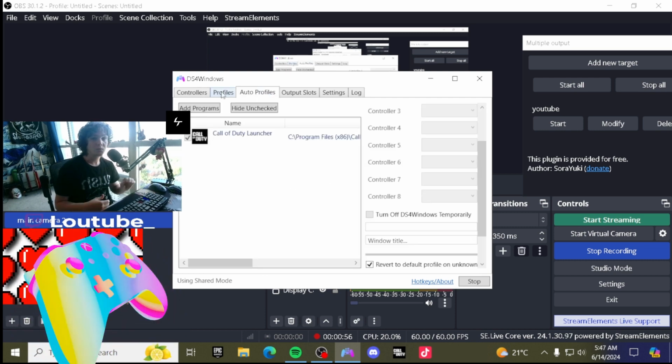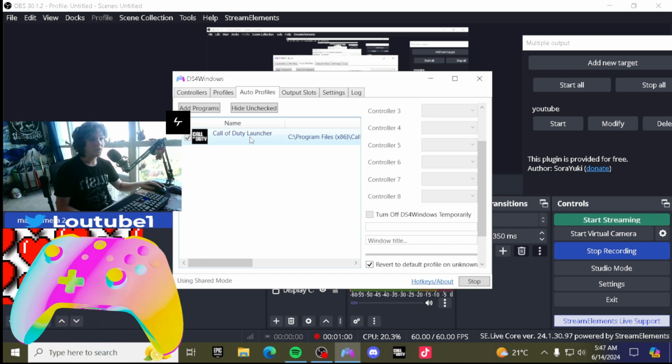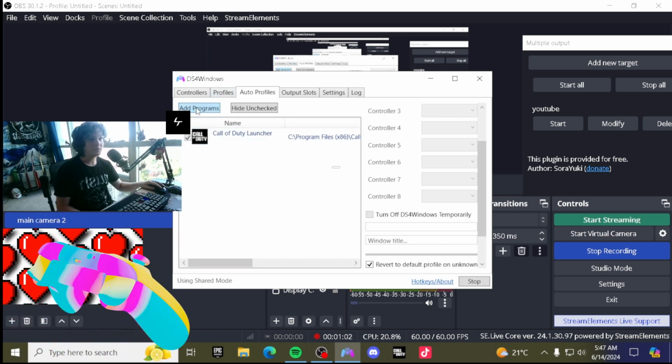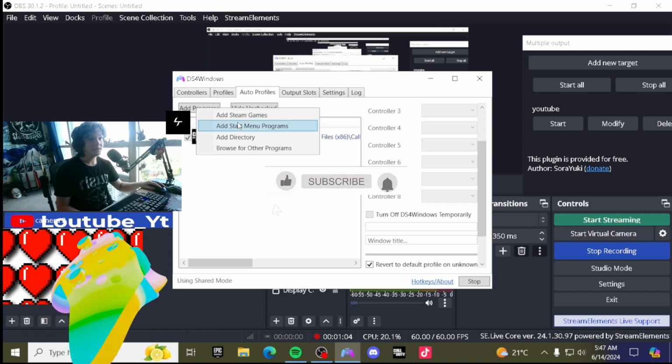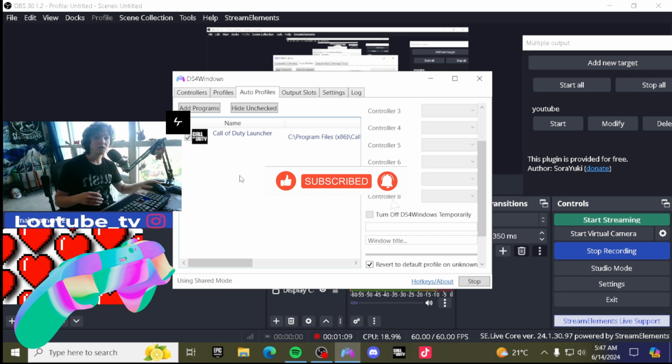So we're gonna go to auto profiles. And then, so we're already here. Call of Duty, okay, so it's going to add programs. It's going to come down to add Steam games, add start menu programs, add directory, browse for other programs. So you guys can choose.